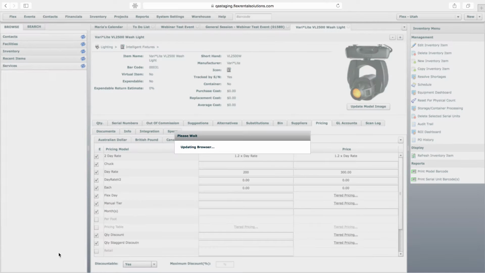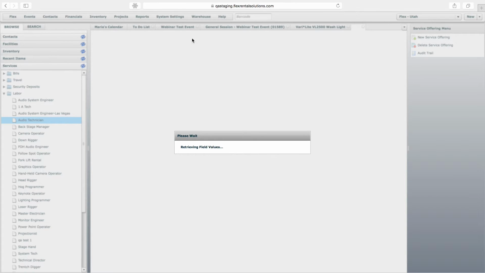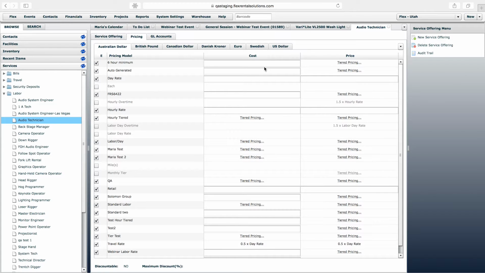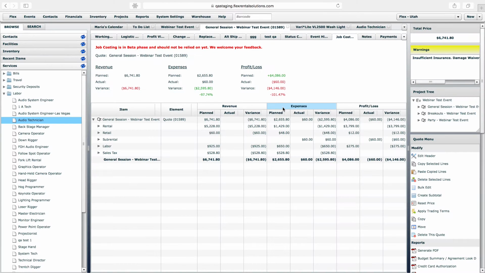But the reason why we have that cost field, and you can also see that you will find cost in your service offerings. So if we look at the pricing, you also have a cost there. And the reason that we have that and why you would want to start filling this in now is because on this job costing tab, that's where the expenses for your rental or retail or your labor and things like that are going to be calculated from. So if you really want an accurate picture of what your revenue is going to be and also what your expenses for a job are going to be, then you'll want to fill out that cost tab so that you can actually have something in this expenses field.